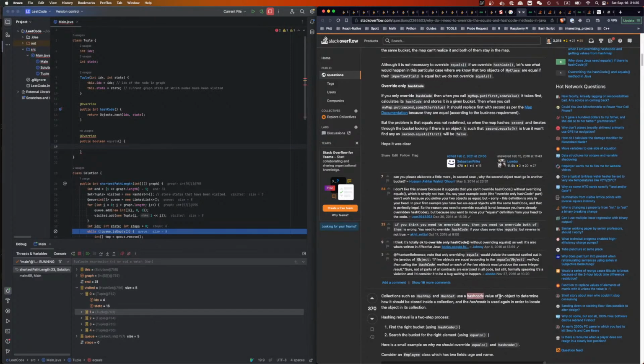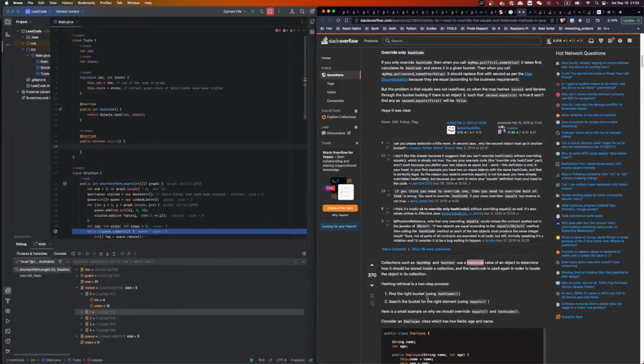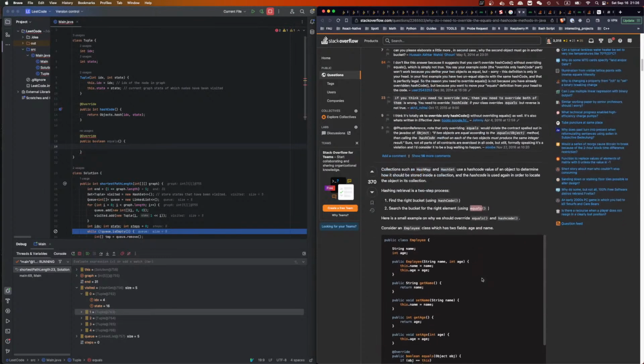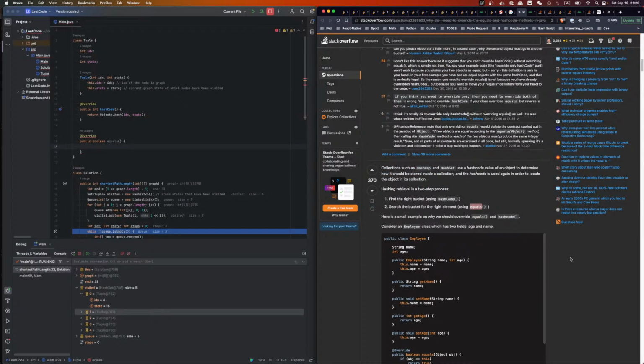It uses the hash code value of the object to determine how it should be stored, and hash code is used again in order to locate the object. Hashing retrieval is a two-step procedure. Find the right bucket, then search the bucket for the right element, using equals. Hash code is to find a bucket. And then use equals. The equals compares what? Your object, right? It compares your object.